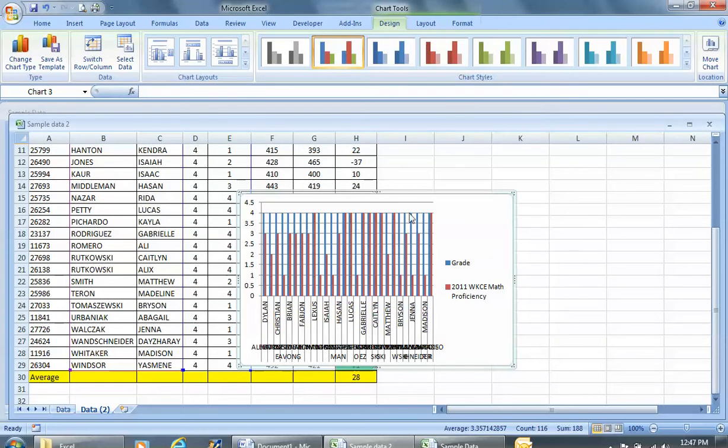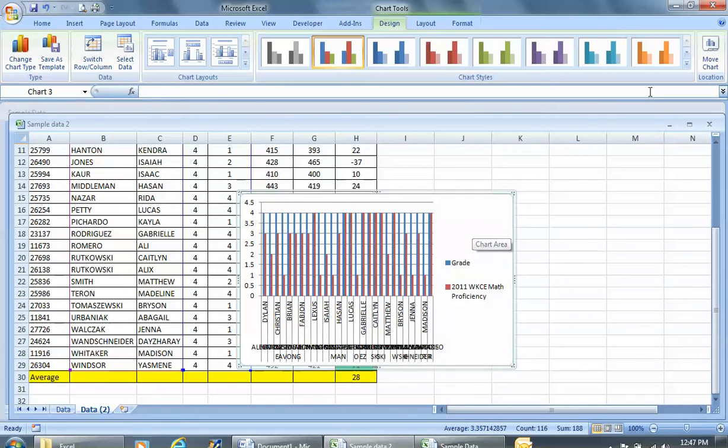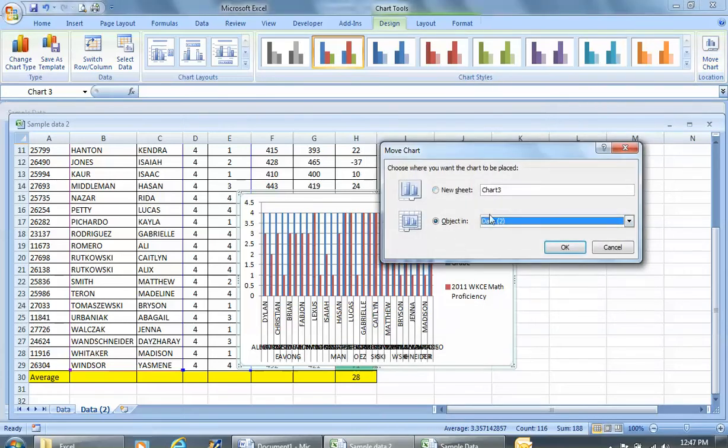Notice that it takes the graph and puts it right on top of our table, and I don't really like that. So there are two ways to do this. If I right click on here, I can get things like select data, move chart, and do a couple of other things with this chart. Or if I just click on the button that says move chart, this same screen will show up no matter which way you choose to move the chart. I'm going to click move the chart.